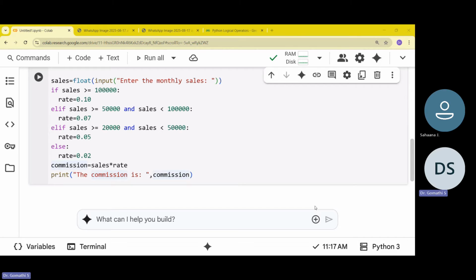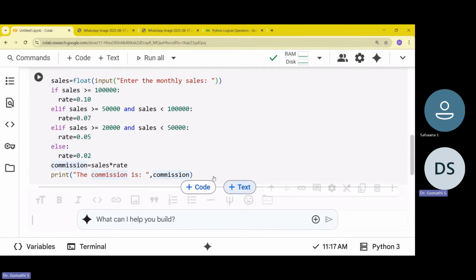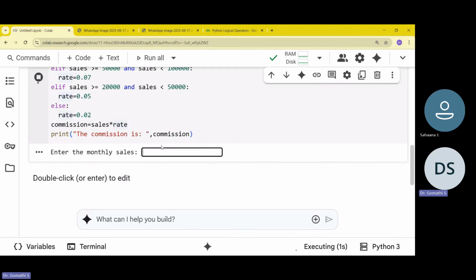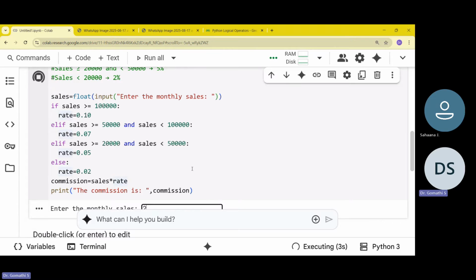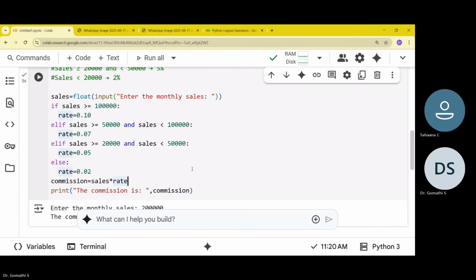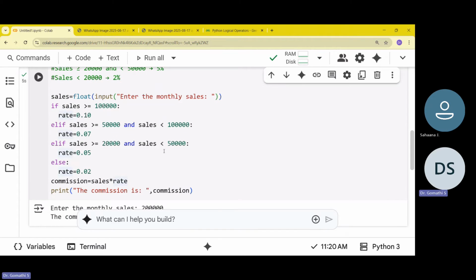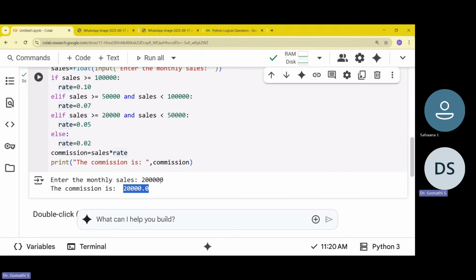This is how you can do the commission rate. Let us try to execute this code and see how it is working. I'm just giving sales as this, so it is calculating the commission as 20,000. Because I have given 2 lakhs, it is calculating 10% commission from this, and then it tells you the commission. It's clear.